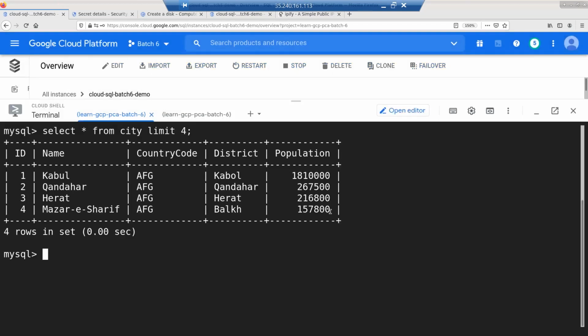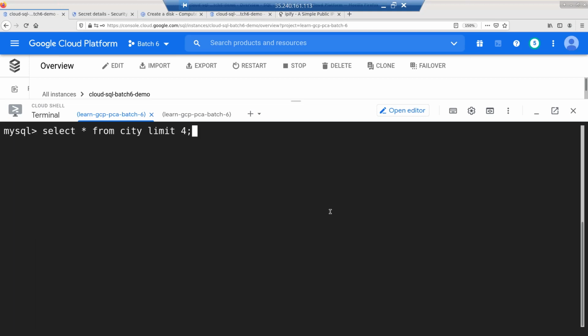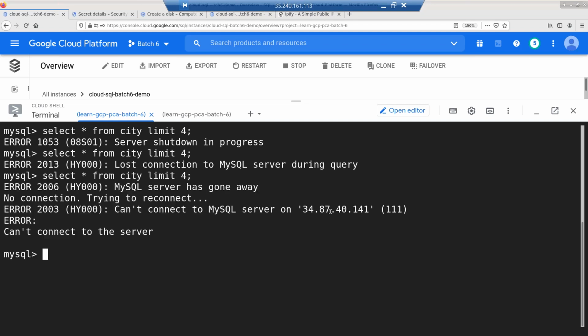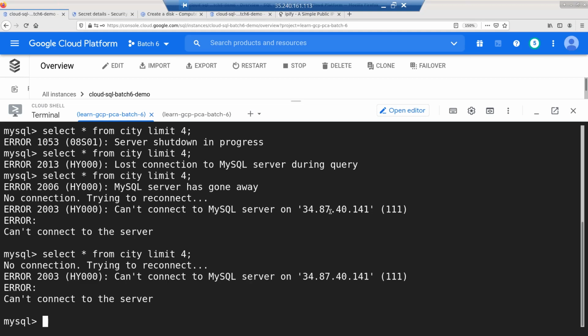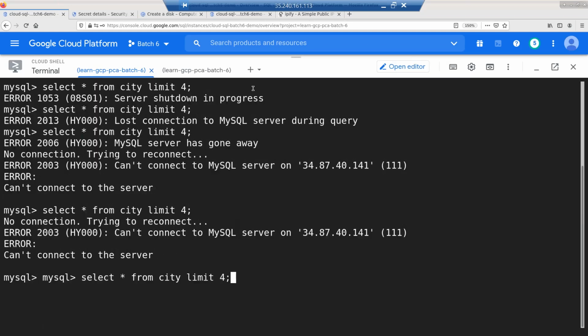Now try running it. It's running. Now you see that it's not running. It shows the server is shut down. Connection itself lost. Now it cannot even connect. I guess the same experience is what you are also going to get. So you will not be able to connect. Still no connection, trying to connect. So you see this downtime.